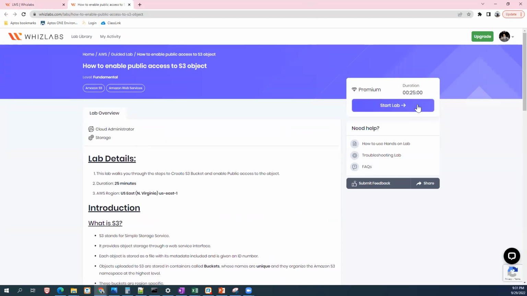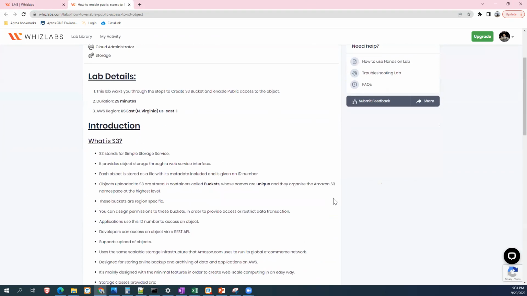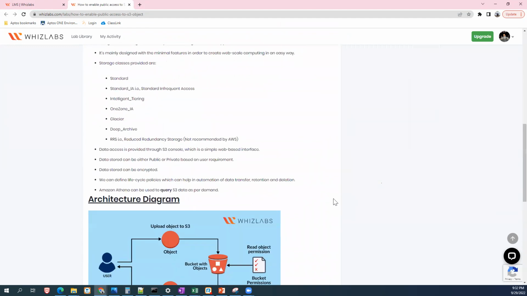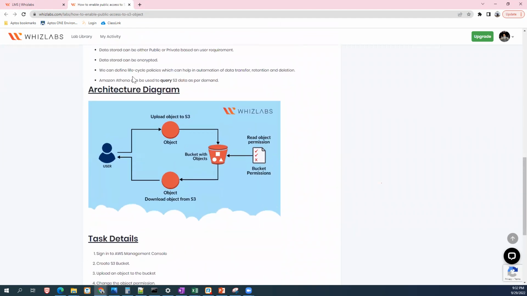Okay, start a lab. This is a 25 minute lab, but considering our pace, definitely should not take this time. And you see that there is an architecture diagram also. The first user uploads an object. So first we have to upload an object, and that will be in the bucket. I told you, right? Everything in the bucket is called an object. Then we can download the object. So this first part we already did, so we are going to repeat the same thing.